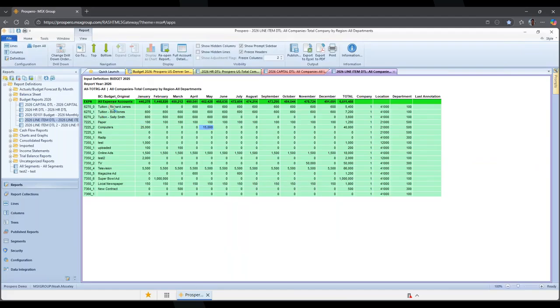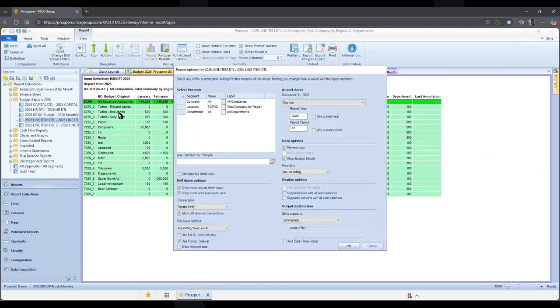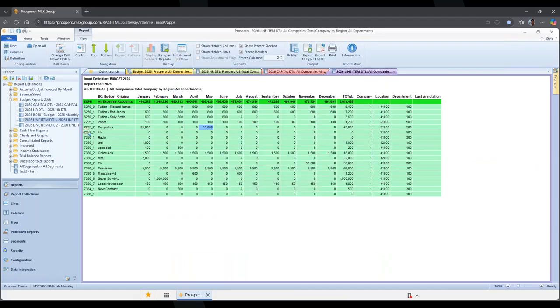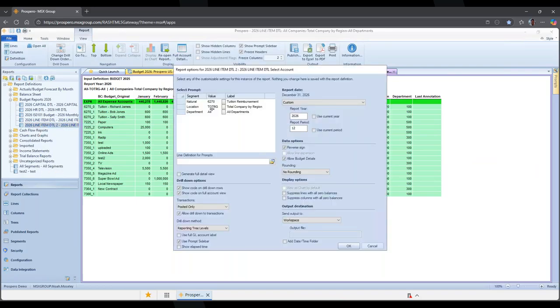If I just wanted to see one page for all tuition, I could reopen this report just for account 6270. Nope, sorry. Go back to this report. 6270 for the account.